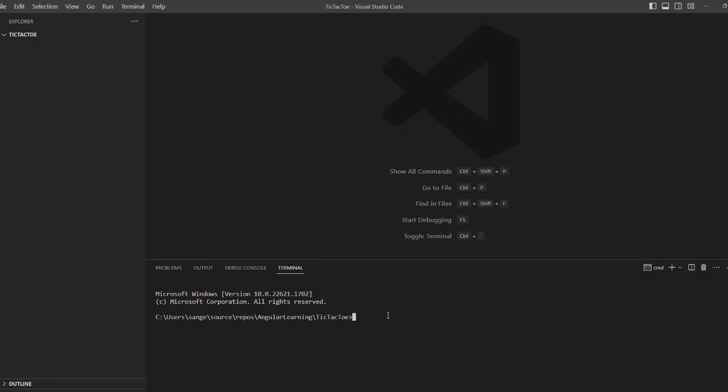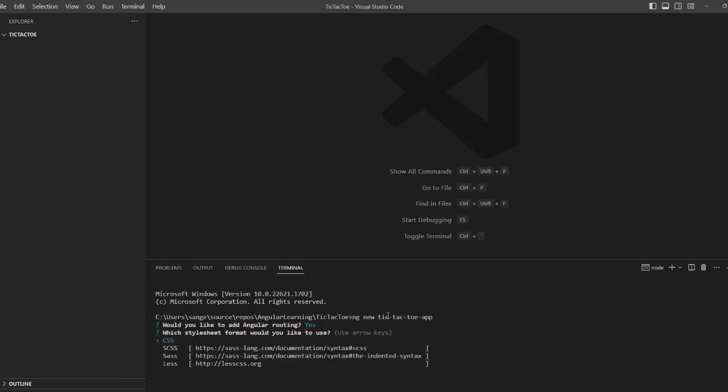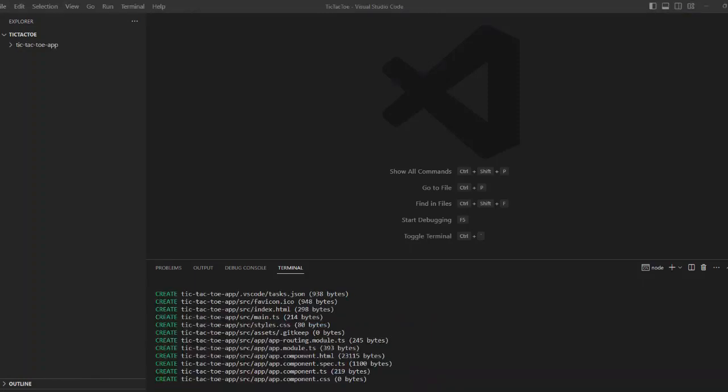Let us start creating our tic-tac-toe application in Angular. The first step is to create a new Angular project using the Angular CLI. So we can run ng new tic-tac-toe-app to create the project and navigate to the project directory using cd and the name of our application.